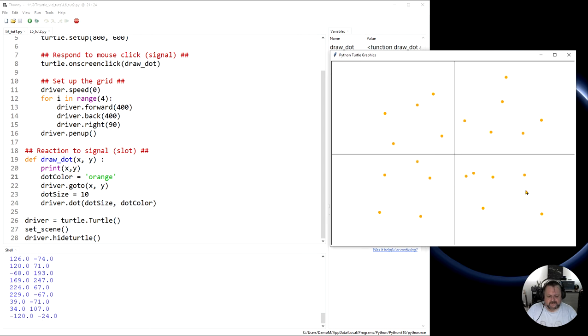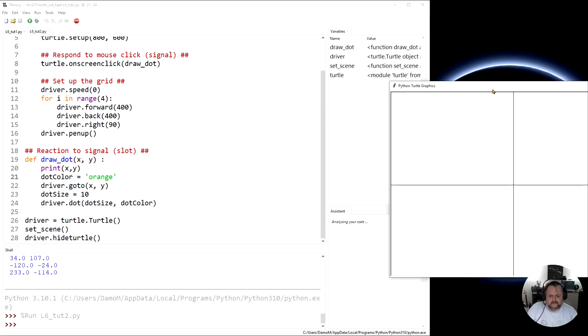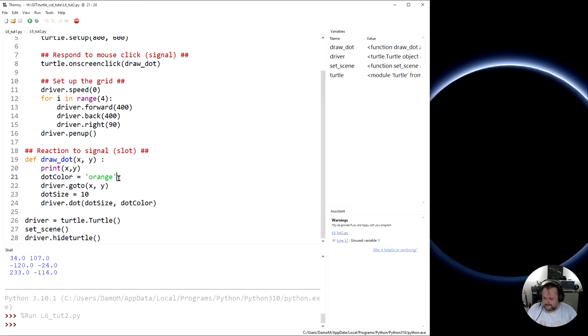Now, I'm going to show you the first part of this little task here, which is I want you to make a different color if it's in the lower half of the screen. So that means if it's the lower half of the screen, I'm just going to bring that screen back up. If it's the lower half of the screen, it means that the y value is negative. All right, so before I do the print, I've made the color.